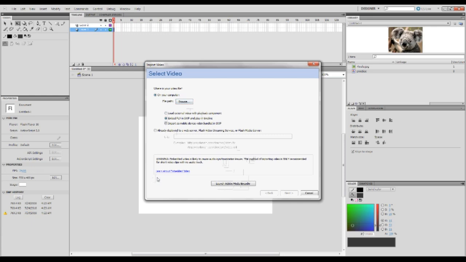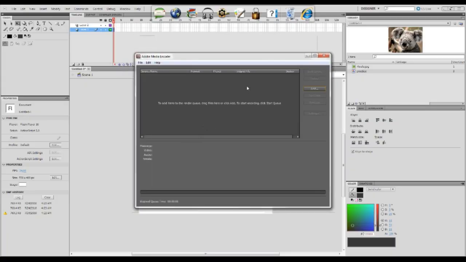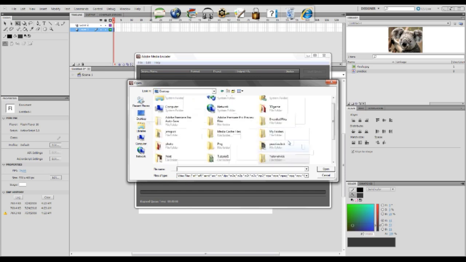So you use what's called the Adobe Video Encoder, which you have here, and then you just add your file. I can go in and find my file.